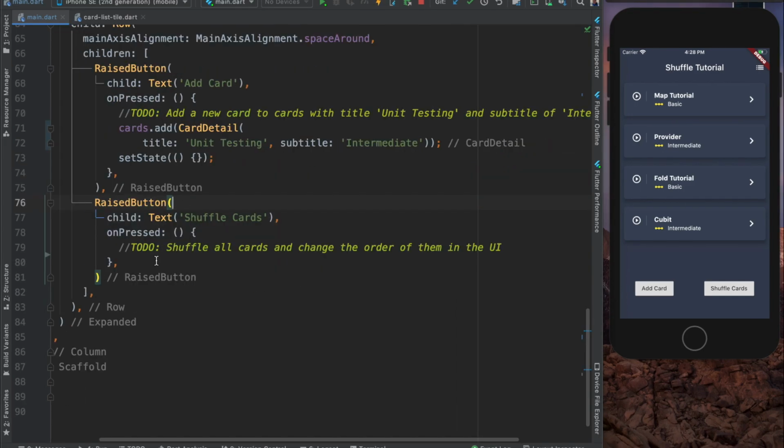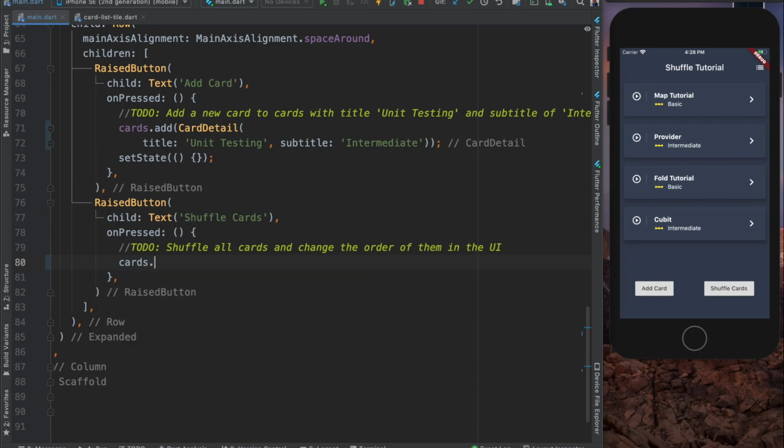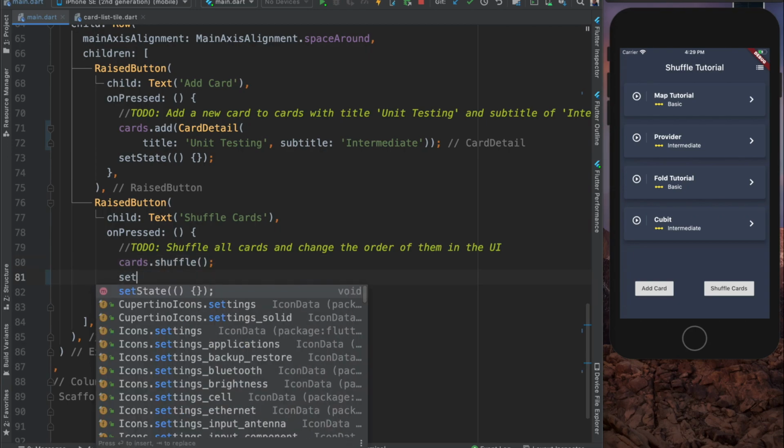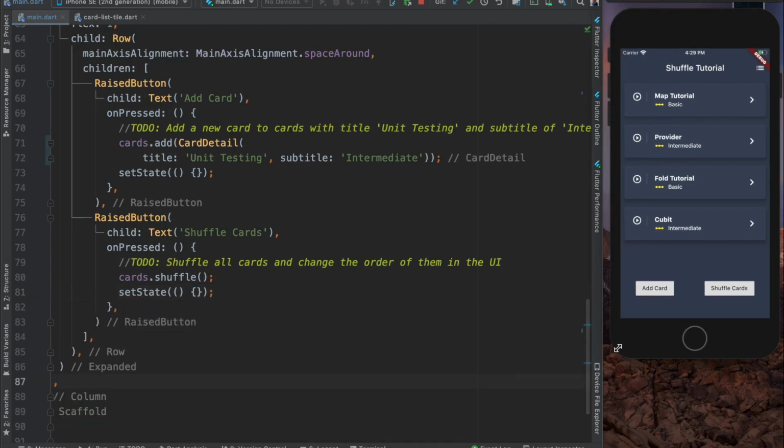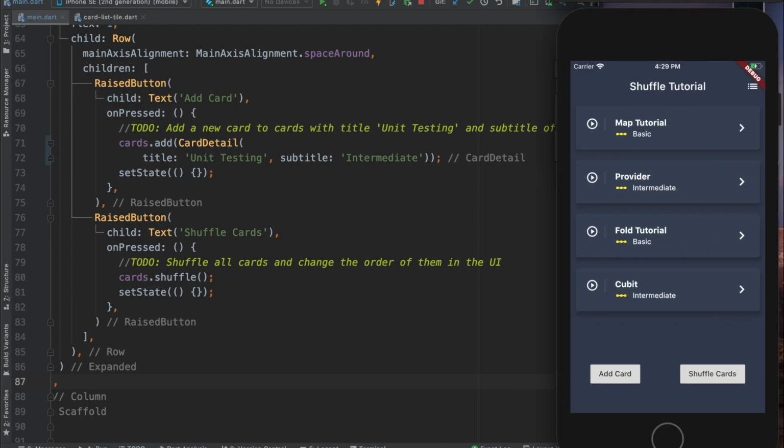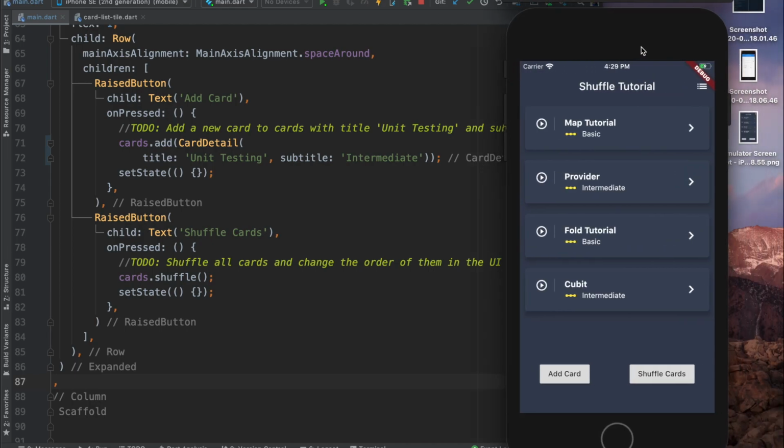In our second task, we want to shuffle the cards and show them randomly in the UI. For that, we call cards and now call the shuffle method. And last but not least, we should call the setState to see the changes in the UI. Now, let's see how our solution looks in our application.